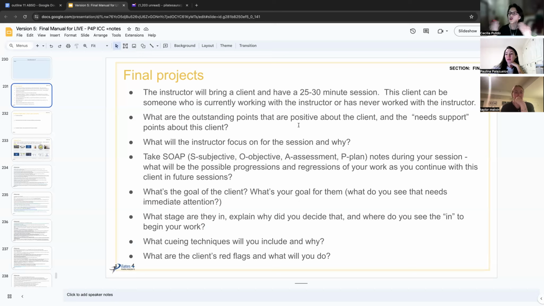Whatever it is, you've got to find a black and a white so that you can determine what the gray zone's going to be, what the instructor is going to focus on for the session and why.